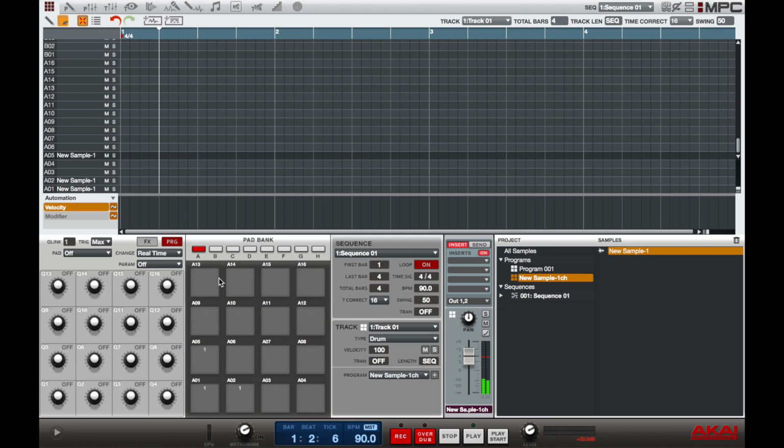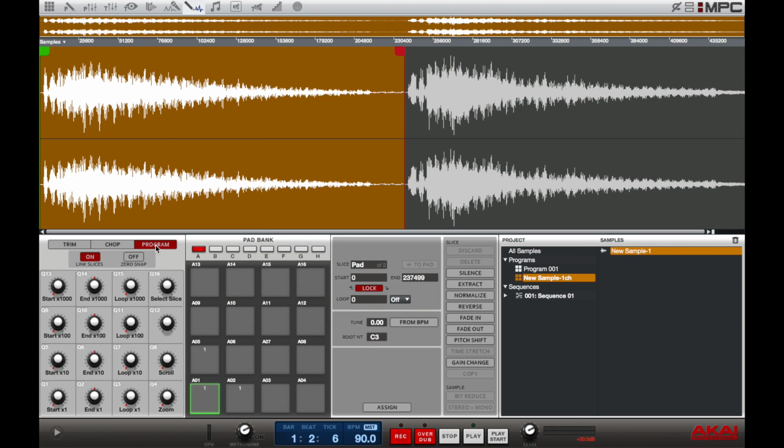Okay, so let's say I want to put this sample onto pad A6. I shouldn't just copy it there. If I just want the sample, I should go into sample edit, go into my program, because that's where my slices are. So this is the slice.